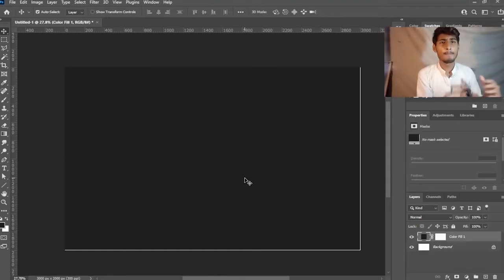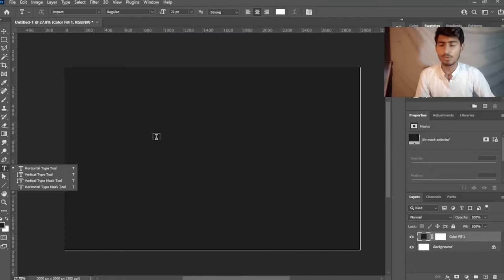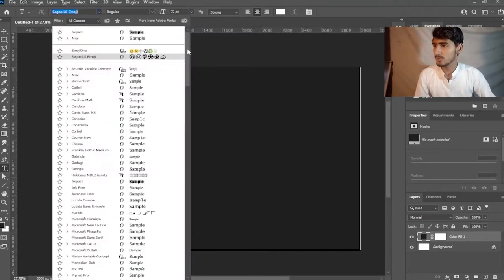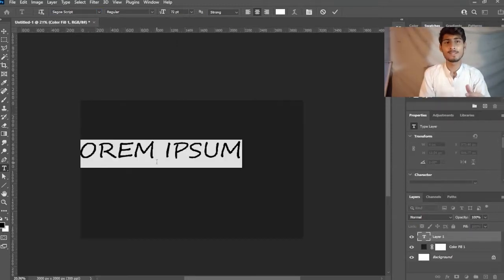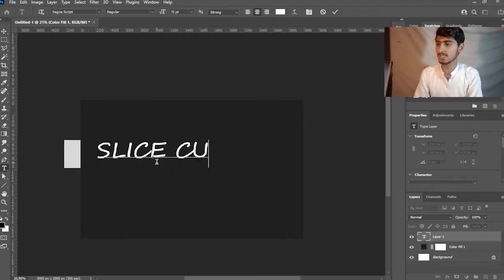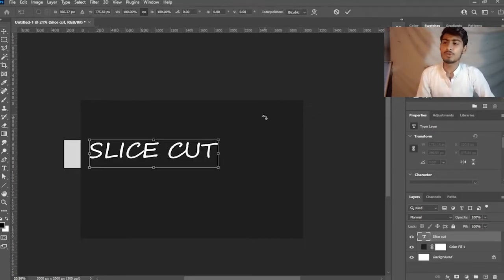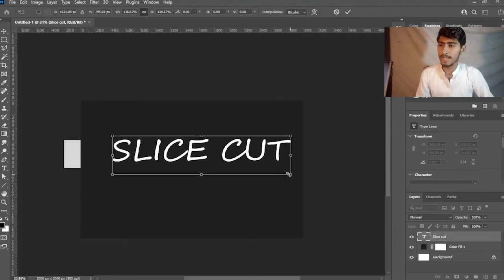Here I'm back, because this is the second text effect in this tutorial, and this is a slice cut effect. This is very easy to make because it takes just a few minutes. So let's start. Go again to your text tool and select the font in which you want to make this slice cut effect. I have selected my font, and then place your text where you want the text effect to be made.